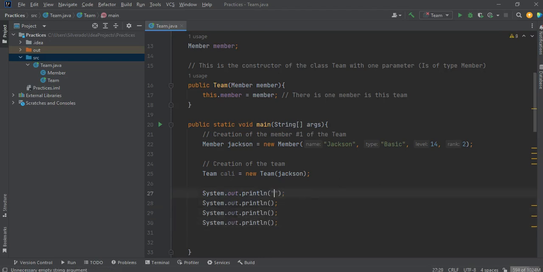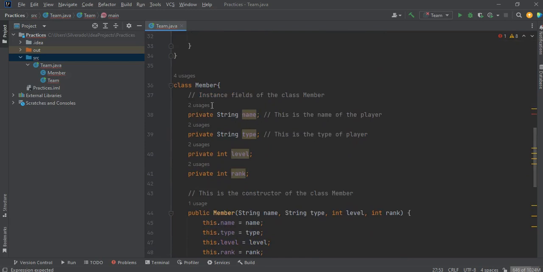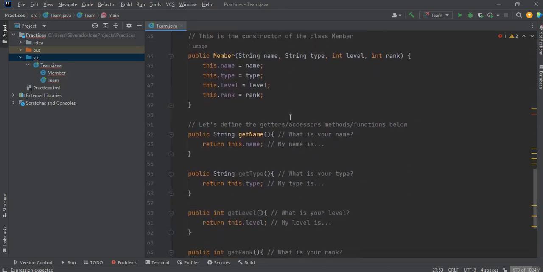And the player's name is, all right, concatenation, right? In order to access this, we want to access the name right here. It is private. So in order to get access to this, we're gonna call this function, right? It is the getter, the accessor method.